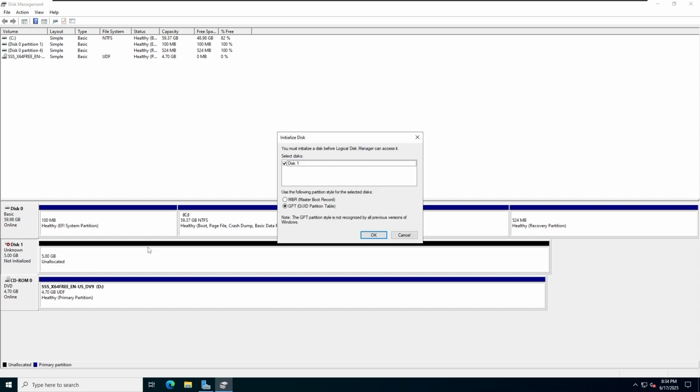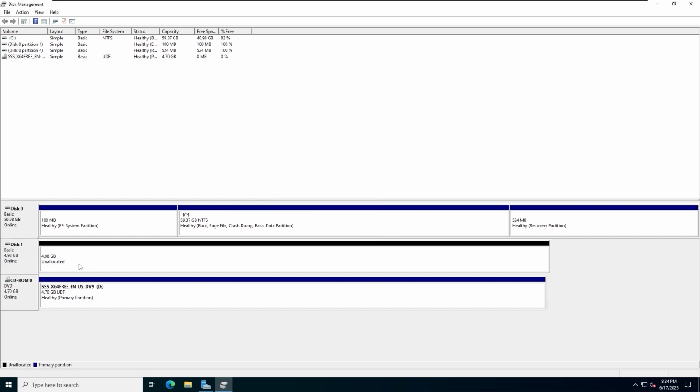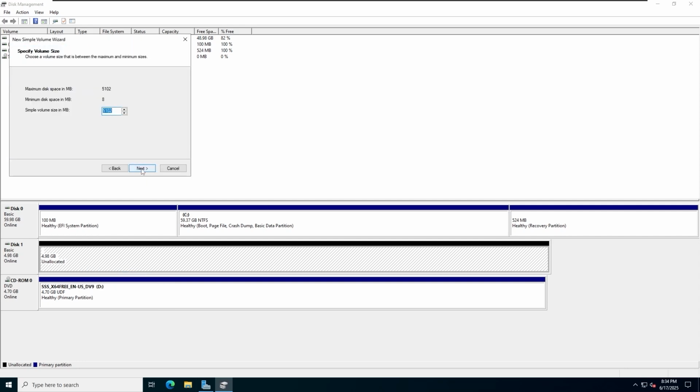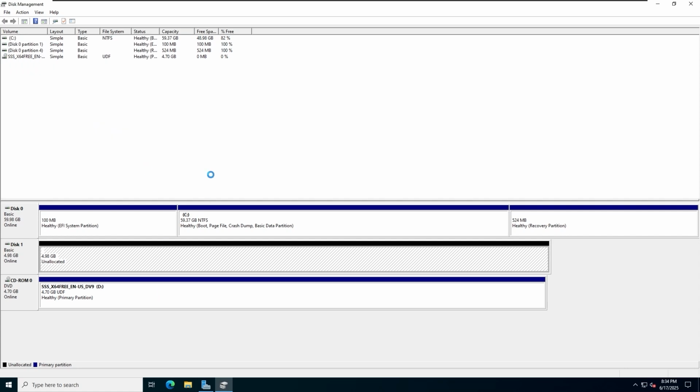I'll leave it as GPT, and then click OK. Then I'll right-click on the unallocated space and choose New Simple Volume. Click Next on the Welcome Wizard. We'll leave it to take over the entire space. I'll assign it to the E drive, and I'll leave it formatted as NTFS, and the volume label will be FS_drive2. Click Next, and then click Finish.